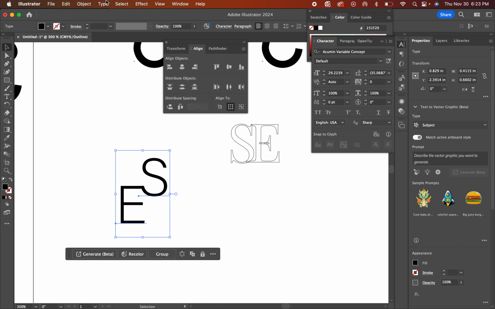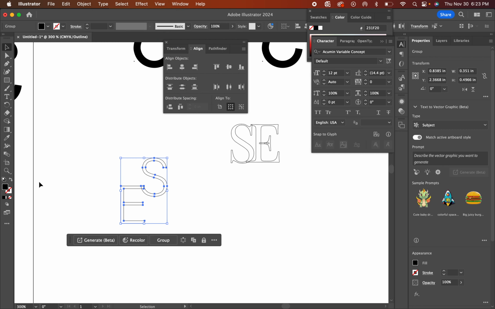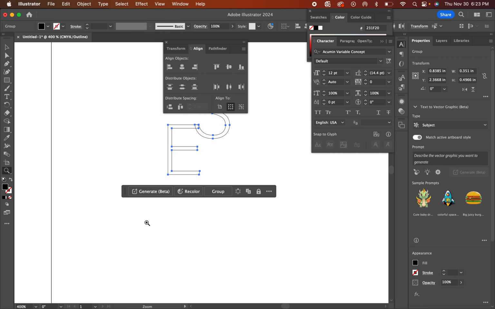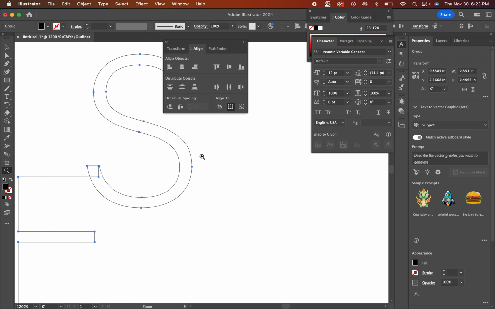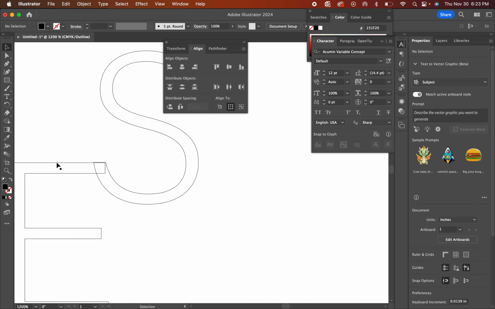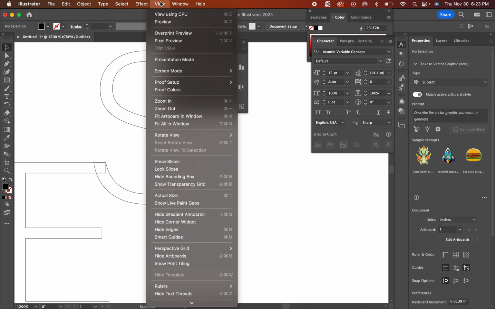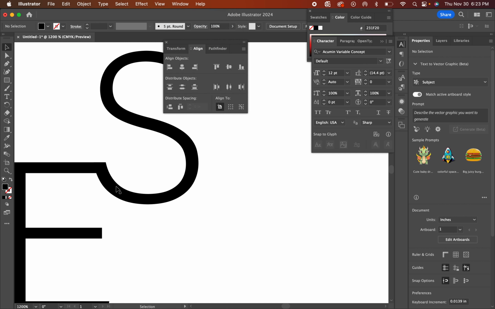So type, create outlines in here. And then you can go ahead and line it up perfectly. And that is lined up and then when you go to preview, you can see it's lined up perfectly.